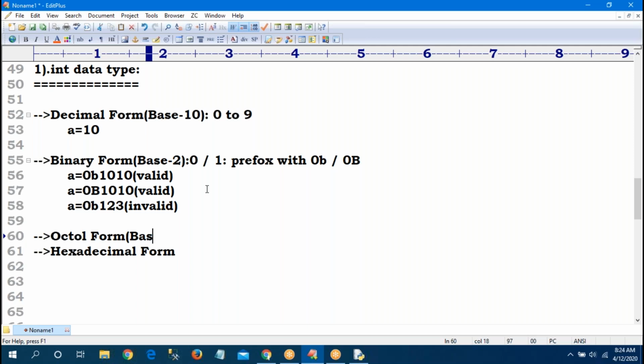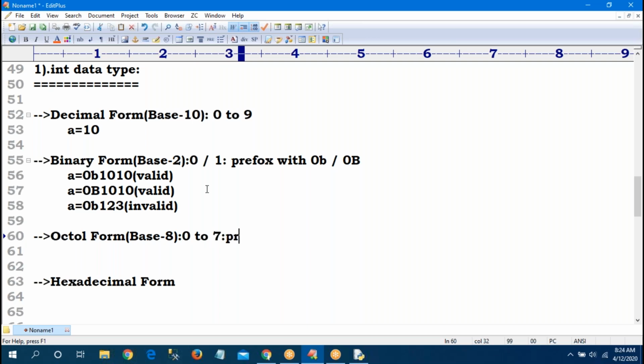Now the octal number. Octal means what is the base? Base 8. What are the valid digits that should be accepted? Octal means 0 to 7. Yes. What prefix do I want to give? 0 is common.